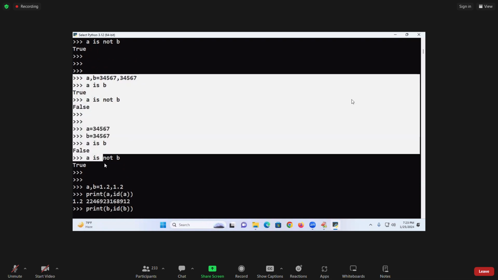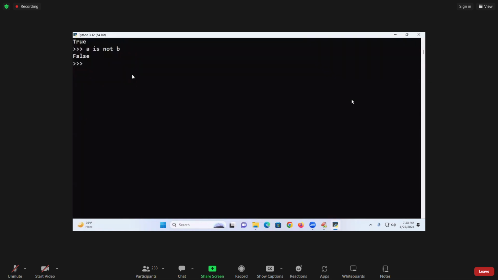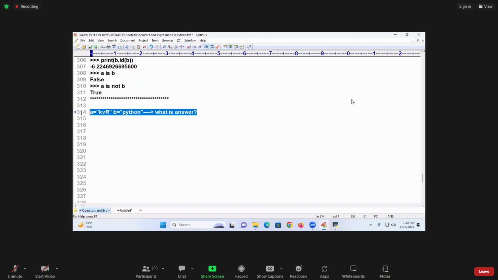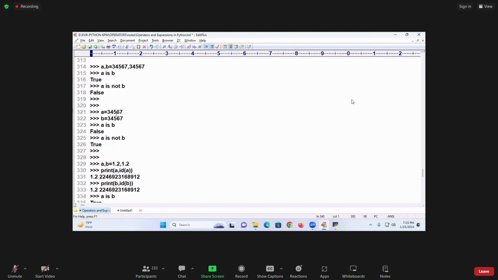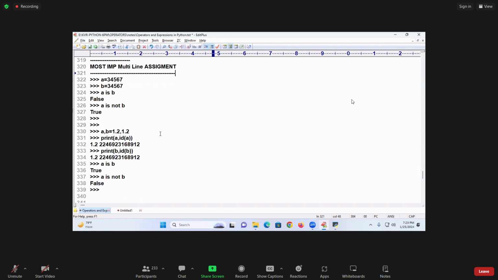This also I will carry here, so try to paste it. Are you following, students? Yes. What kind of assignment is this? Most important: multi-line assignment. Fine. Take care. Now I will go to the next. Float values I also copied.